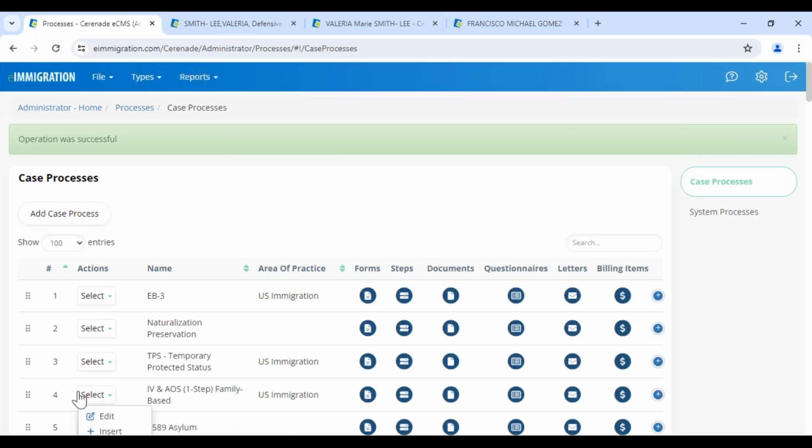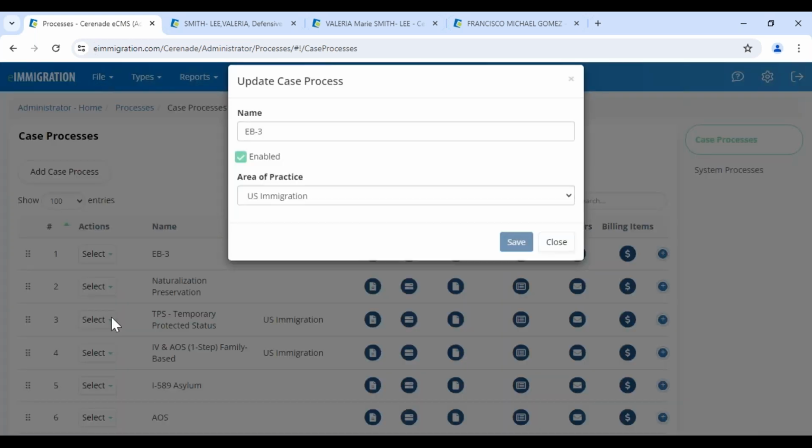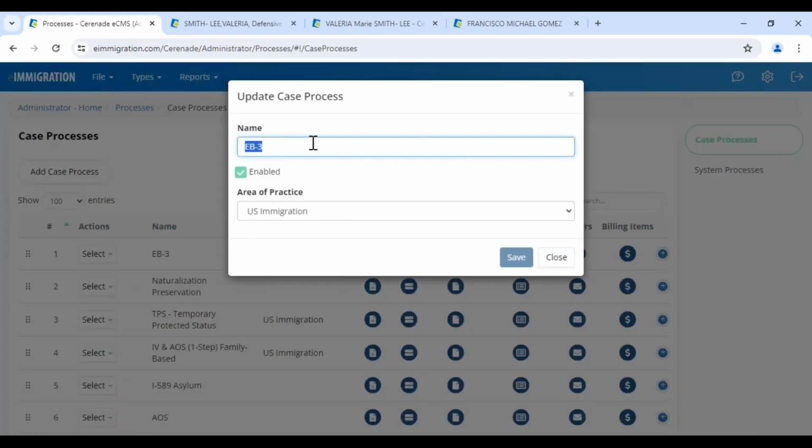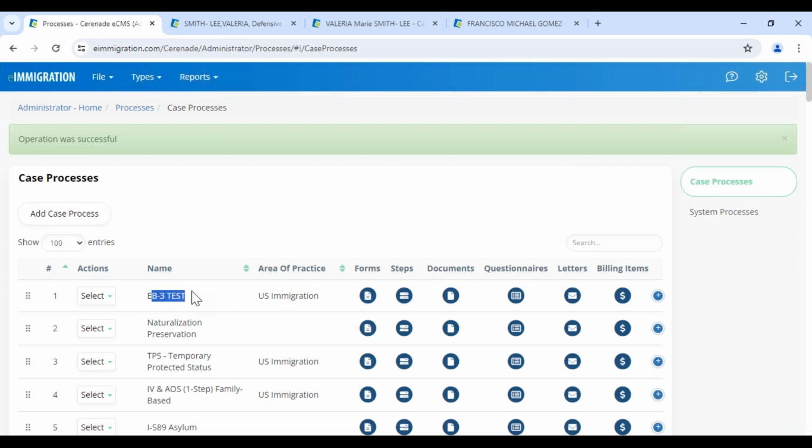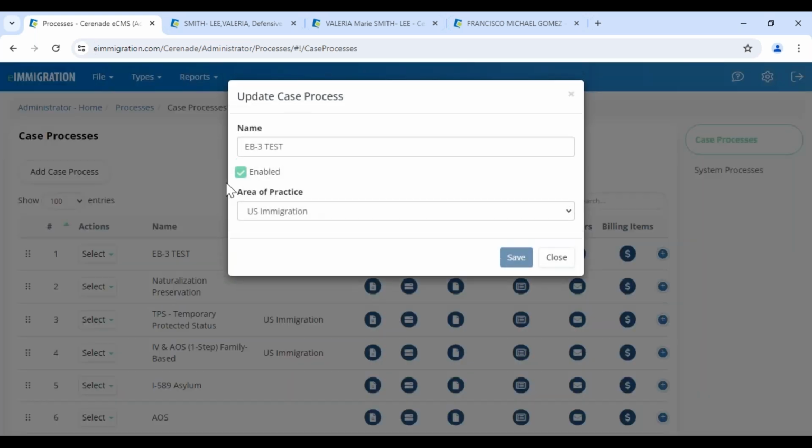Next question. Can you edit the title of a process? Yes, just click select, edit, and change the name here. Click save. That's how you change the name of the process. Just click select, edit.